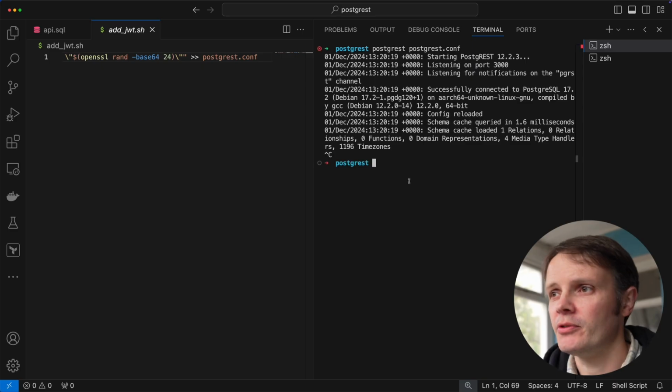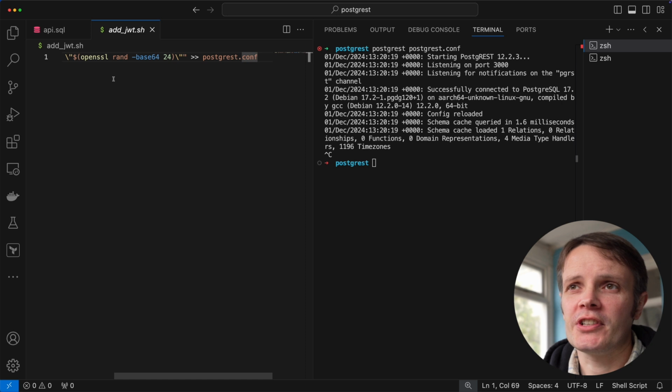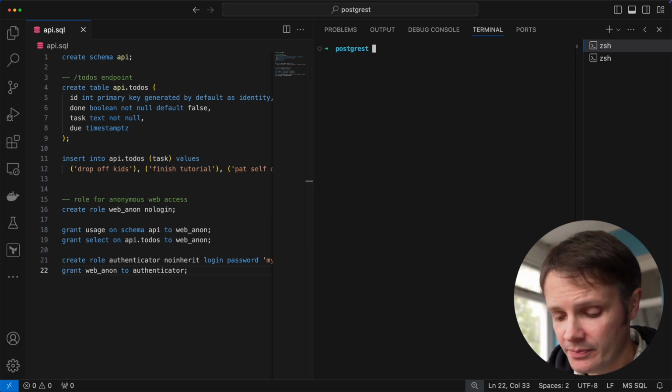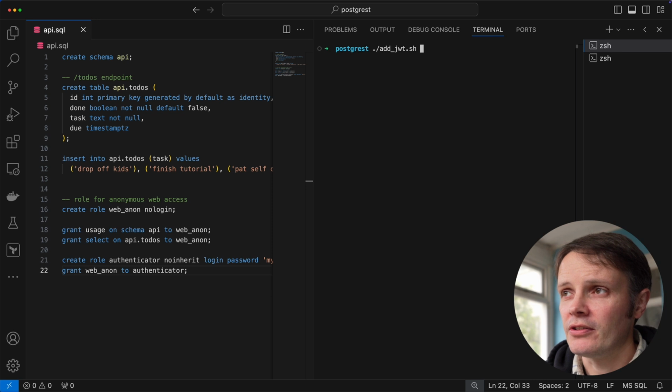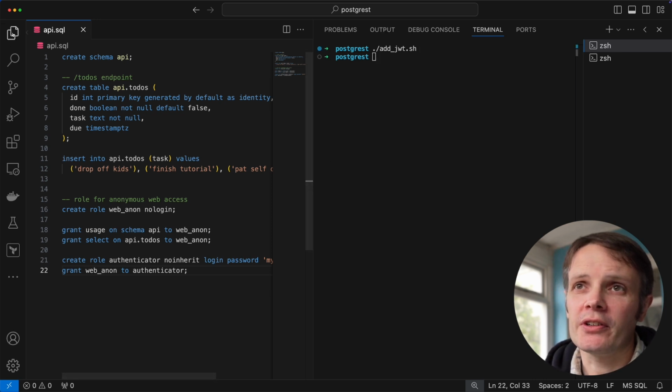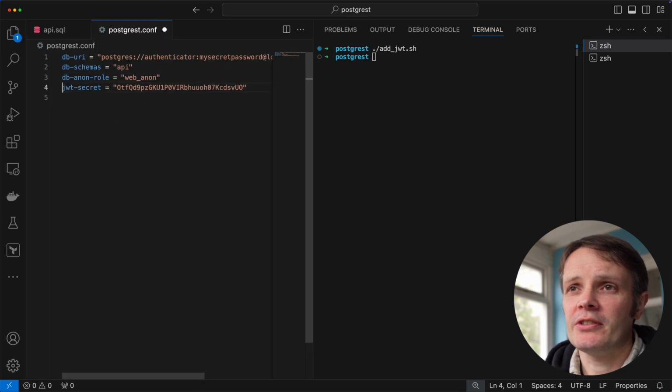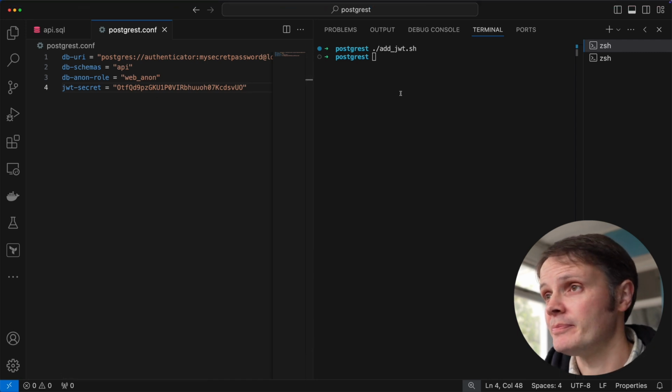The other thing that we need to do here is add a password to our configuration file. So I'm going to kill the Postgres server for now. I'm just going to run this JWT command, which creates a secret and appends it to the configuration file. So if I add the JWT secret, then when I look at my configuration file, I've now got this JWT secret. It should be on another line. There we go. We can see that we've got an anonymous role, but now we've got a JWT secret, and we can make use of that when we're making authenticated requests.